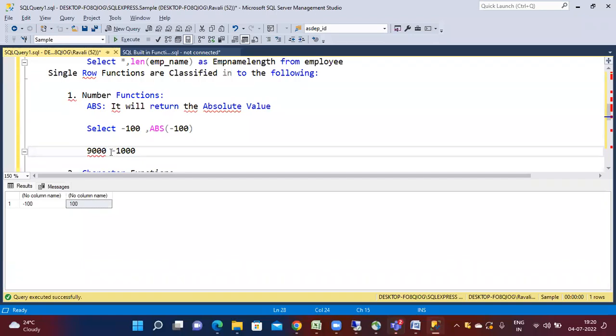So if I do 9,000 plus this value, plus into minus, what? Minus. So it becomes 8,000, which is correct? No, right? So in that situation, while calculating the total amount that was paid to the vendor, what we will do is we'll do ABS of this value.